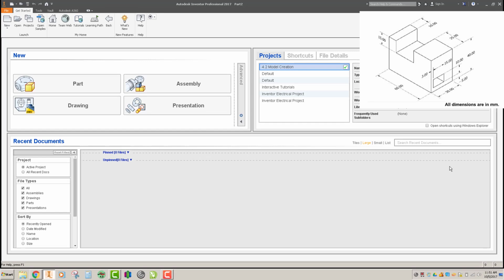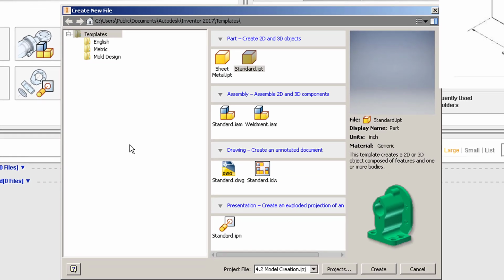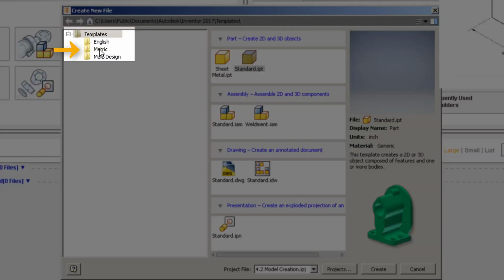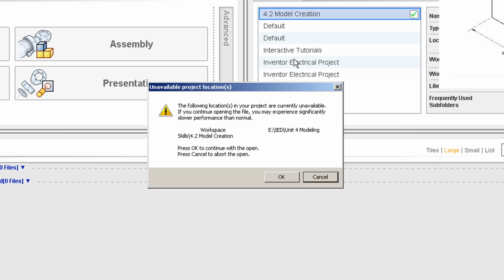So when we come into Inventor here, we'll come up to the New tab. Rather than using the new part here, because that will open up nothing but an inch file, we'll click on New up here from the Launch panel. And we will come right here and select the metric folder from the templates. And then we'll be able to select a standard millimeter part.